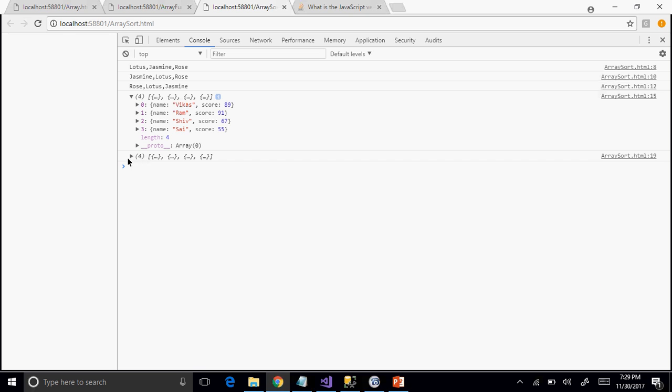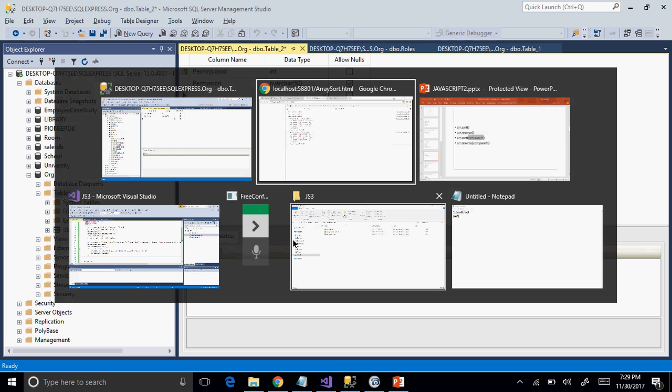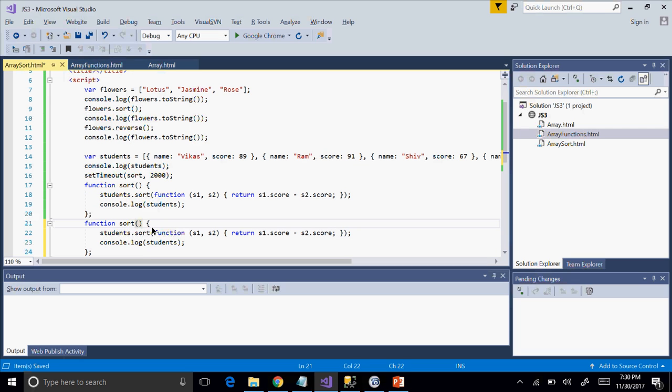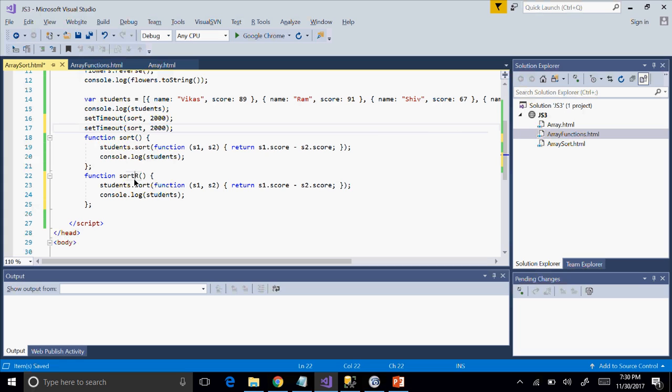So it has printed it in normal order, then it has waited for 2 seconds, sorted it, and then see. Now you can see, this is the normal order, and this is how it has printed after some time, sorted in ascending order. If you want to sort it in descending order, how are you going to do it? Again, we're going to write a sort reverse, and call it after 3 seconds.